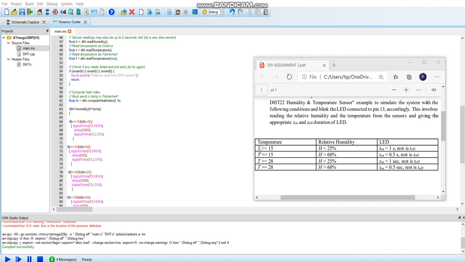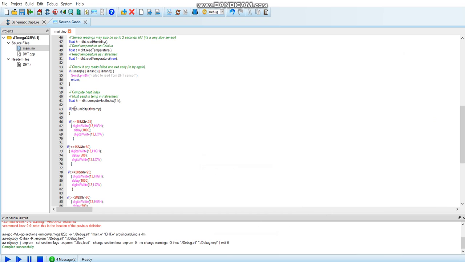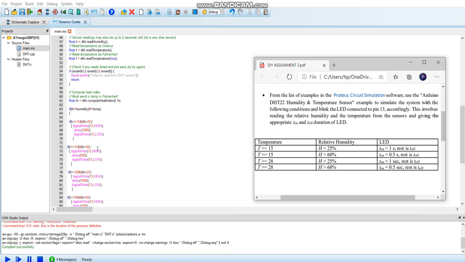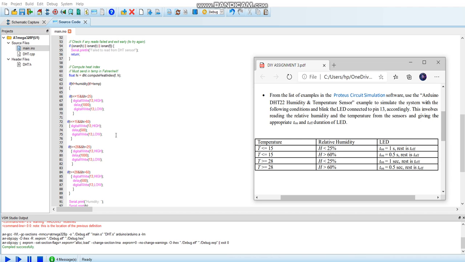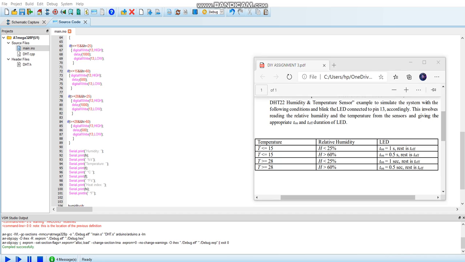As we can see in the assignment, when the temperature is less than 50 and humidity less than 25%, the LED should turn on for 1 second and the rest of the time it should be off. For this, I have used the if and or conditions for humidity and temperature. When the temperature is less than 15 and humidity less than 25%, the delay should be 1000 milliseconds, meaning 1 second. And if the temperature is less than 15 and humidity greater than 60%, then the delay should be 500 milliseconds, or half a second. And similarly for the other two cases.